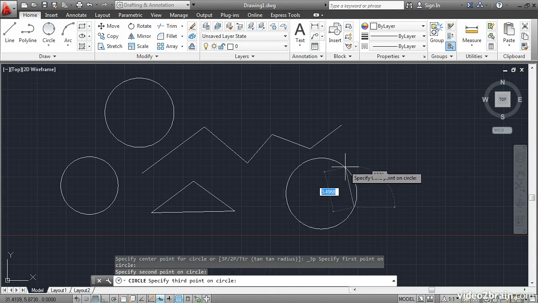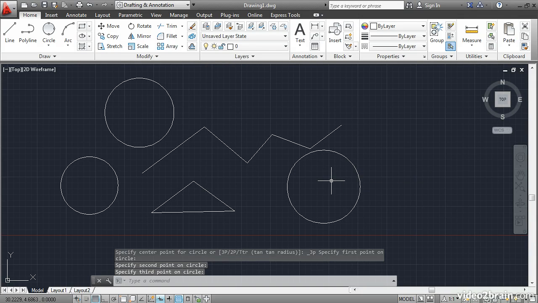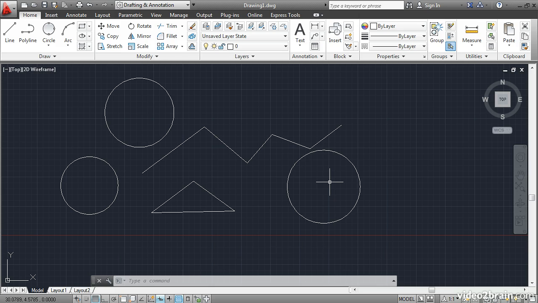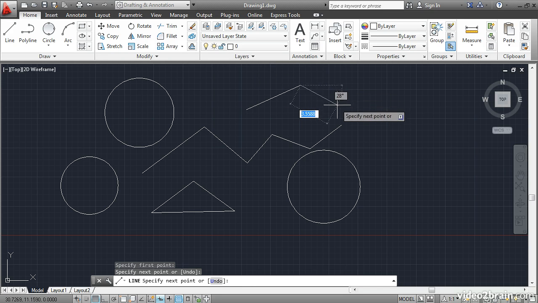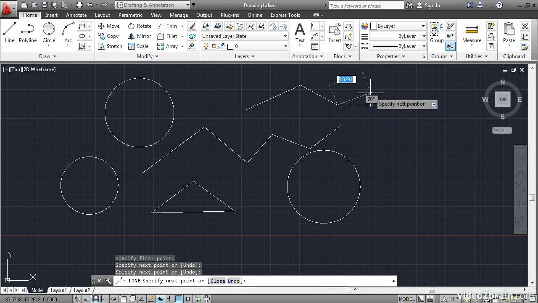I'll specify a third point to complete the circle. In some cases, you'll have options that you can access through dynamic input. For example, let's draw a line. I'll specify a first point, a next point, a next point, but notice that the dynamic input prompt says specify next point or down arrow.